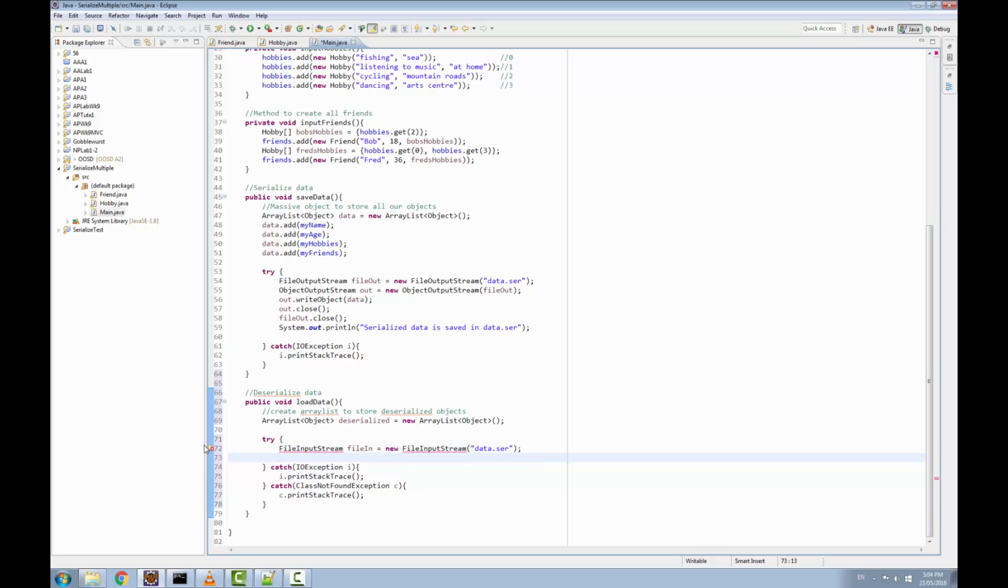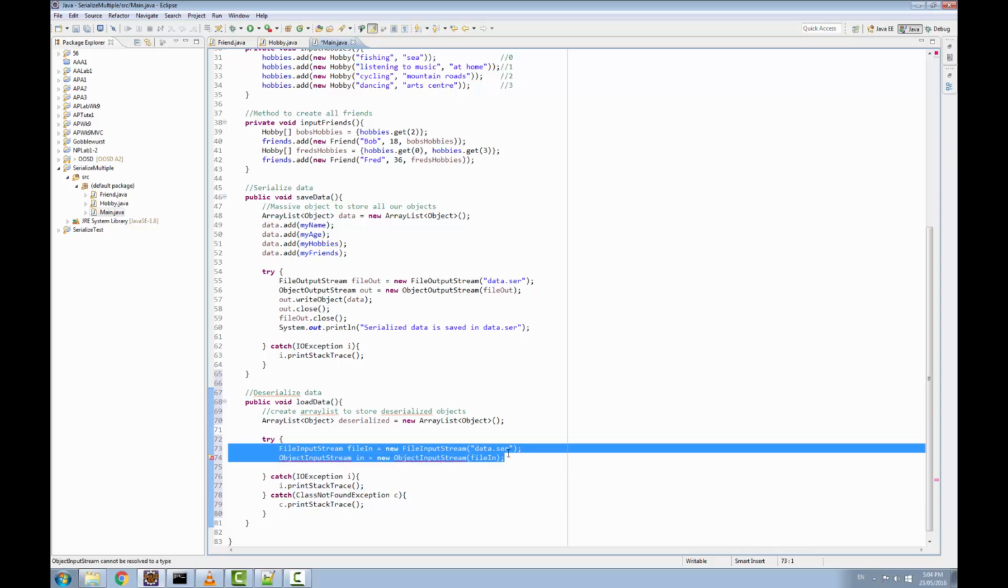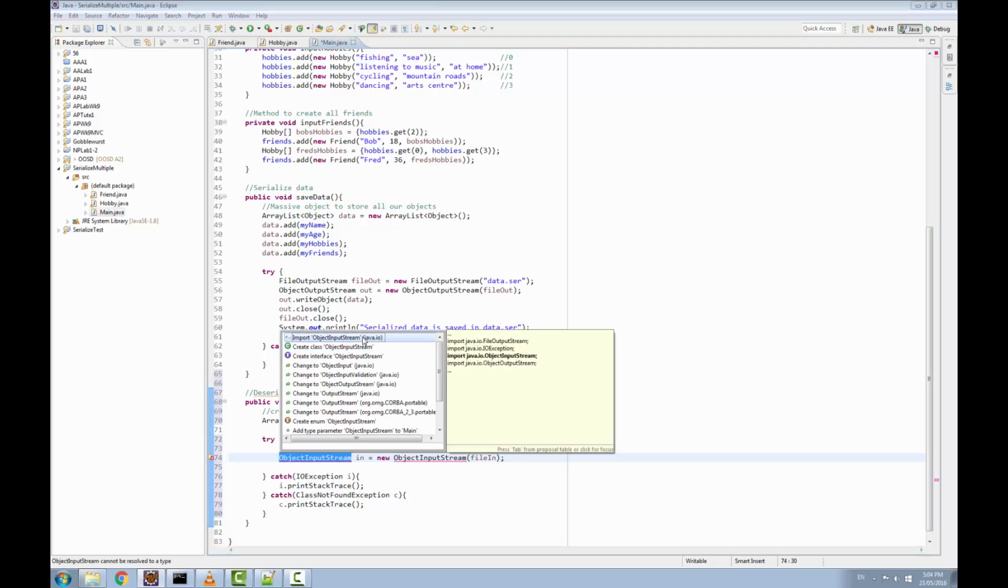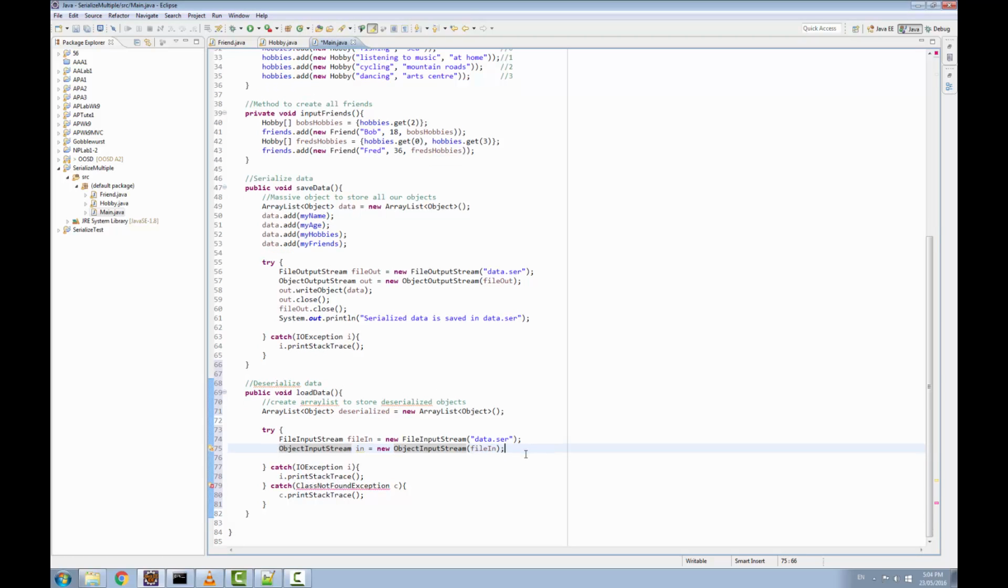Okay, so FileInputStream, and you're going to have to import that package, and our ObjectInputStream in equals new ObjectInputStream fileIn. You can actually write this in one line together, but this just keeps it neater and easier to read for beginners and not so experienced people.